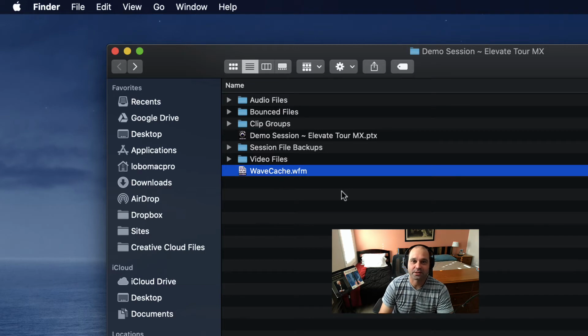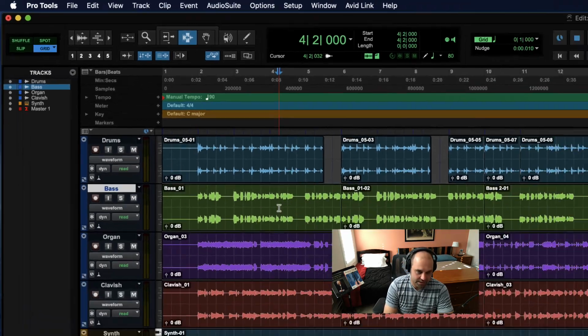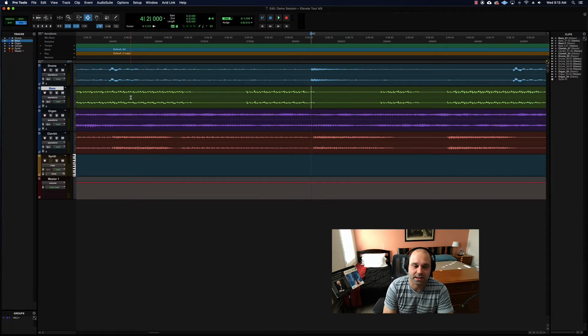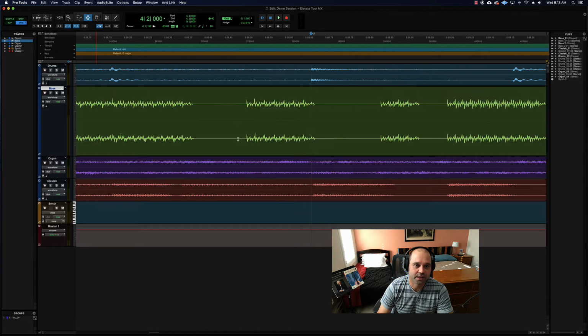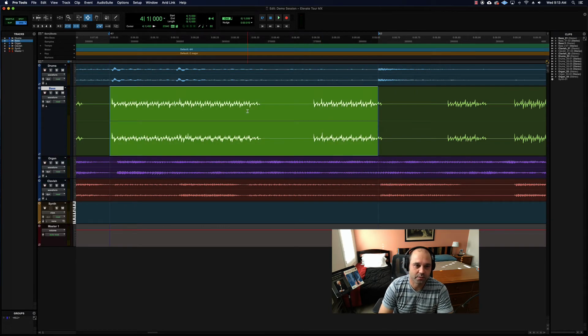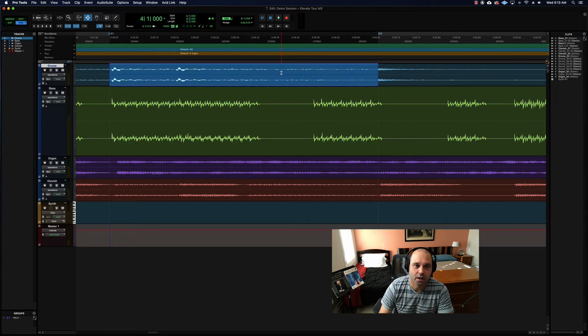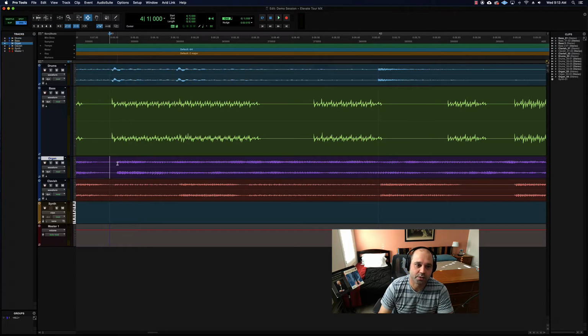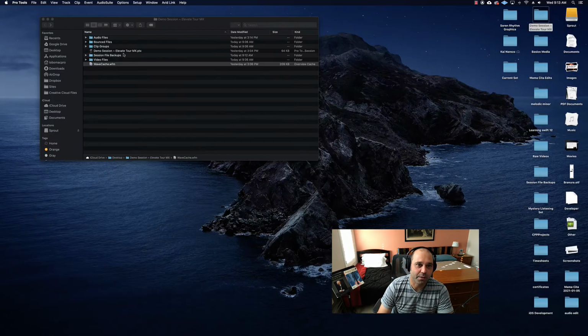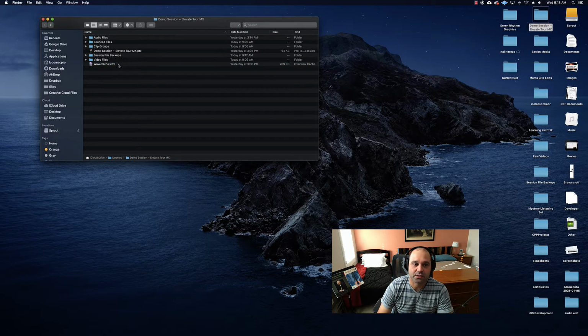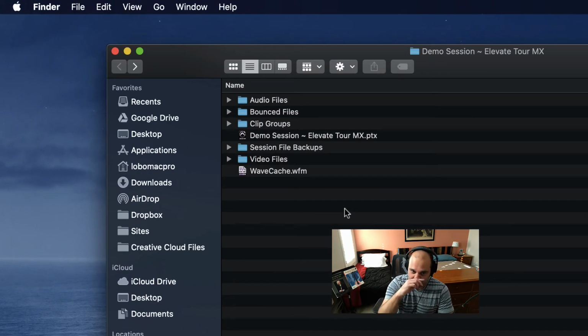Finally, the wave cache. This is a file that holds all the visual information that you're seeing when you're looking at audio files in Pro Tools. So when we're looking at these waveforms, you're actually just seeing information that's in the wave cache file. We're seeing these audio waveforms, right? The visual part of that is all stored in the wave cache file. And if it gets damaged or removed on accident, Pro Tools will just rebuild it on load. So if it doesn't find one, it'll just rebuild a wave cache.